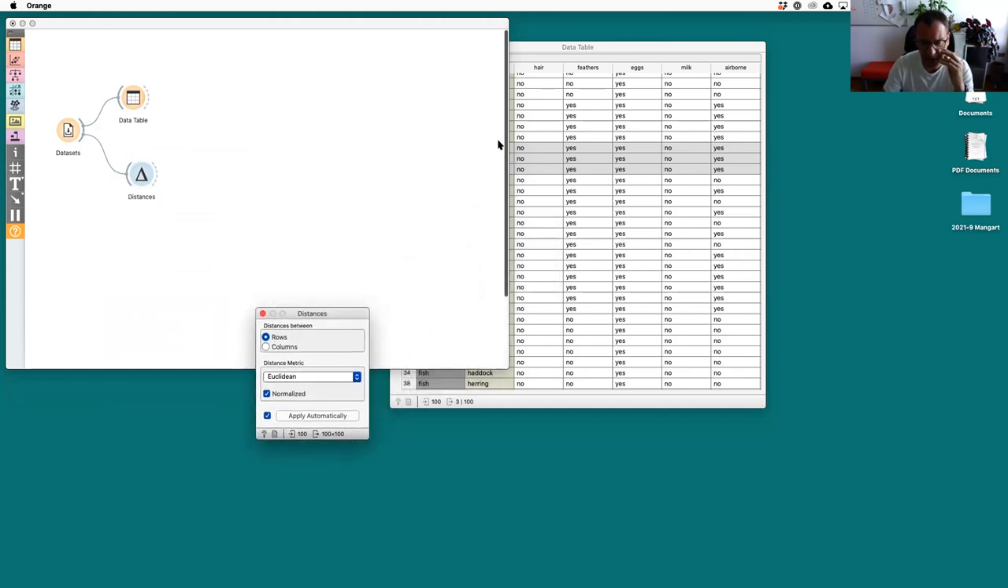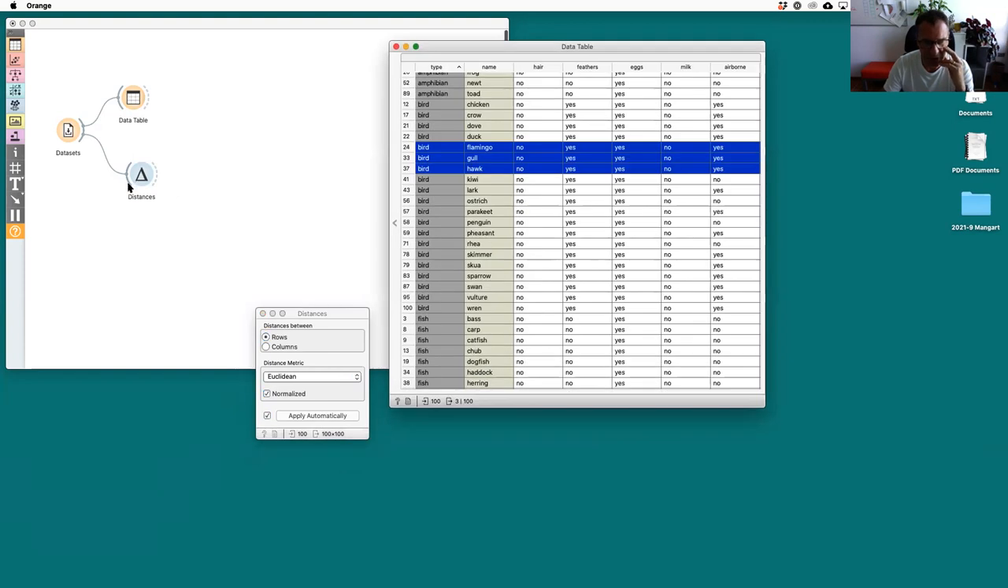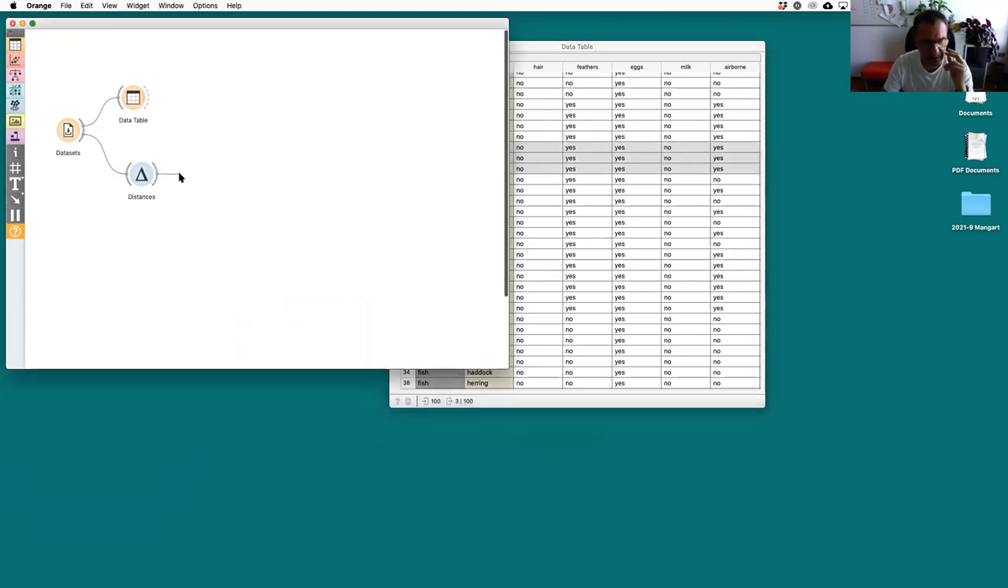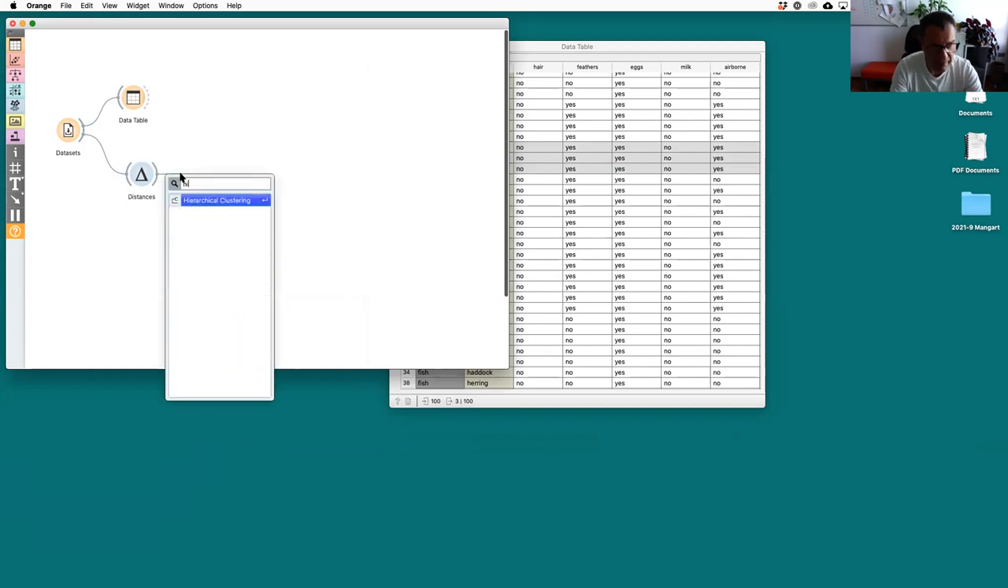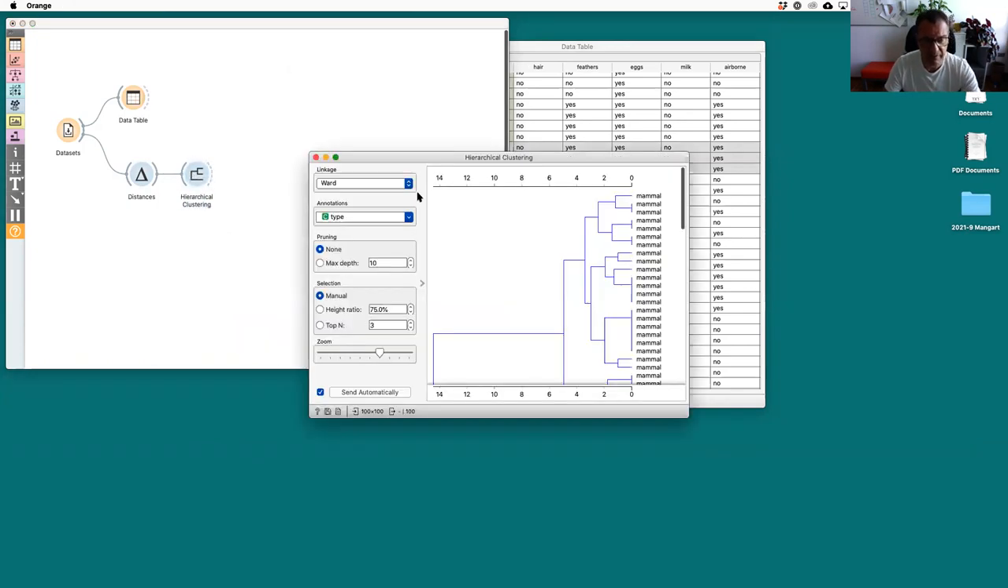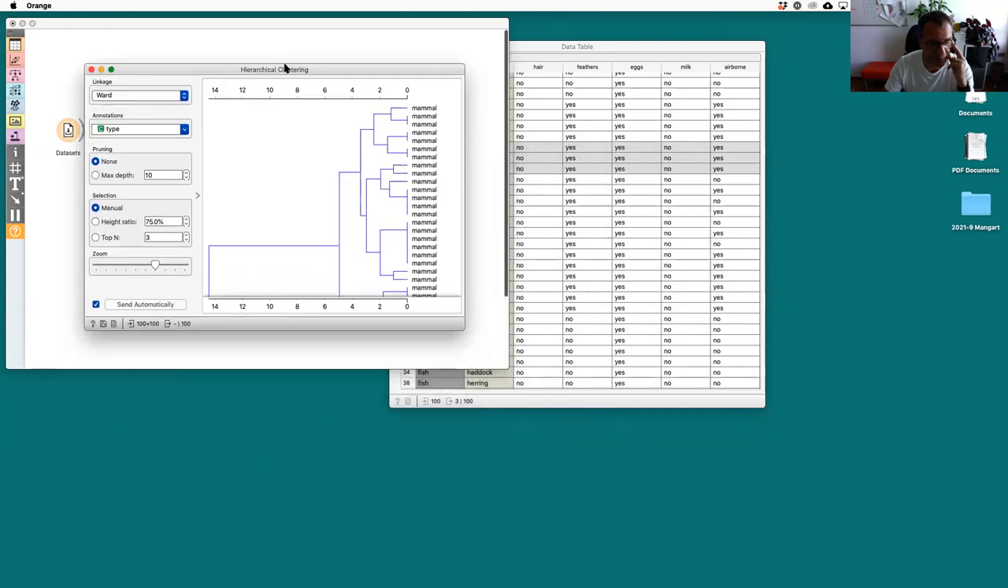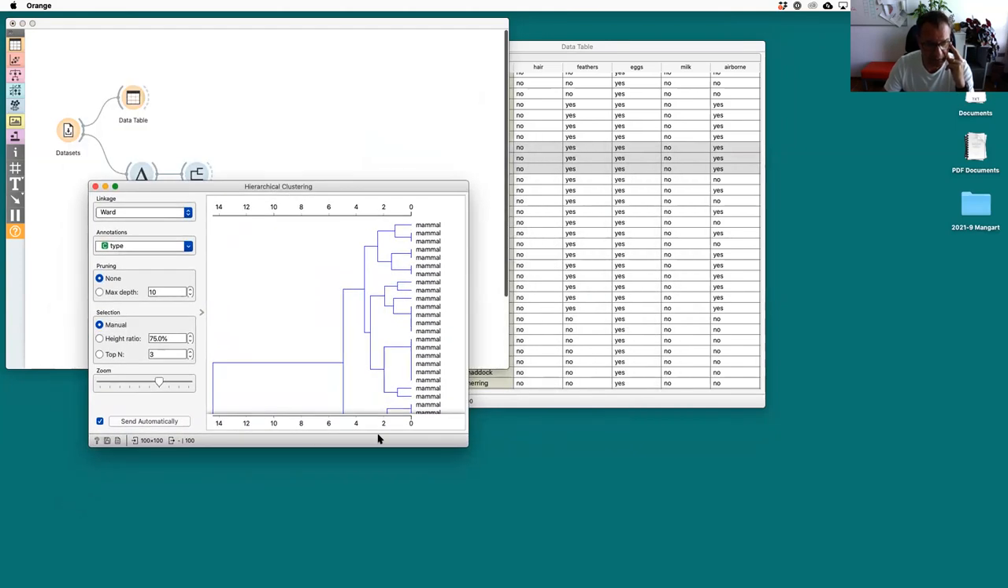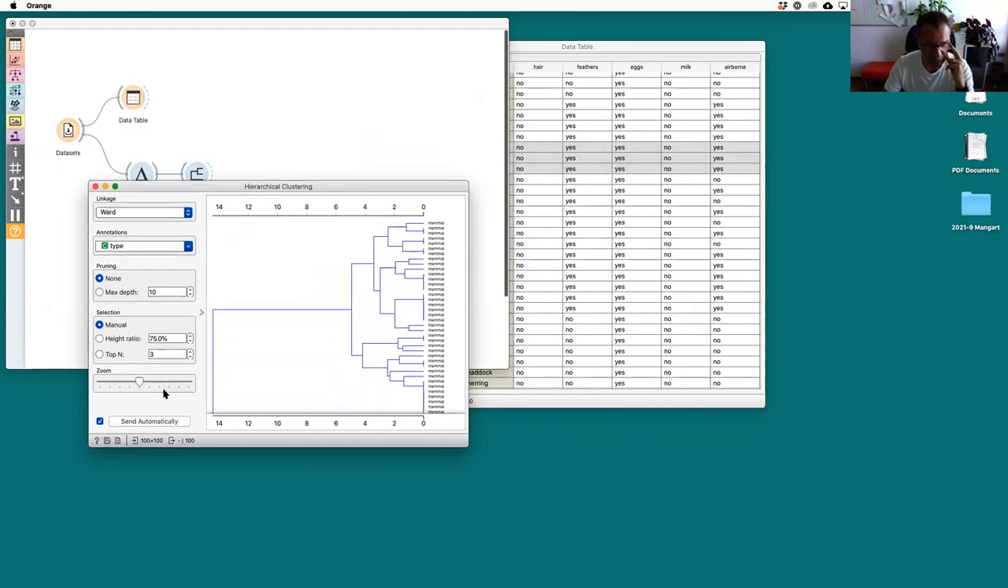By the way, this software actually changes the non-numerical values by one hot encoding and then does Euclidean. So it does that automatically. Maybe hierarchical clustering here, right? So this is the hierarchical clustering of my data, right? So maybe I should zoom out, right?